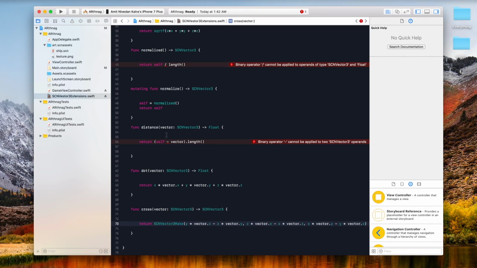This is going to calculate the dot product between the two SCNVectors, and this is just calculating the distance between the two SCNVectors using Pythagoras. Don't worry about these errors. As I said, we're going to get back to it.